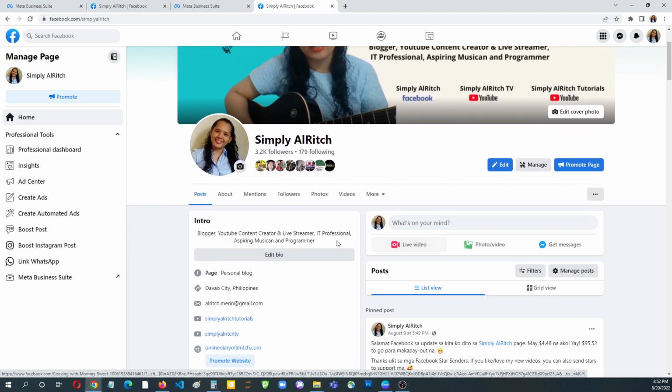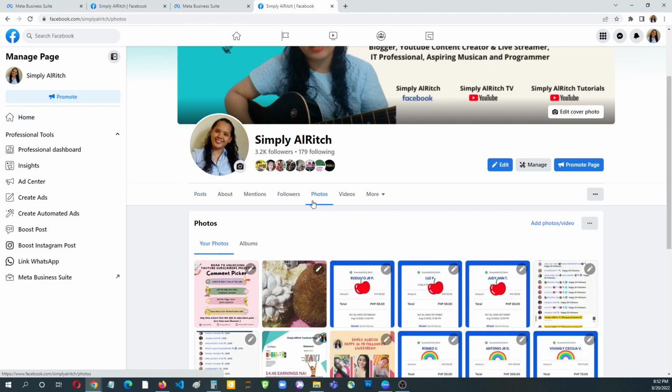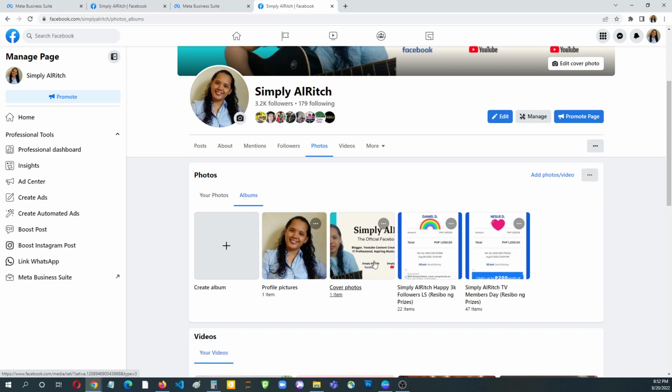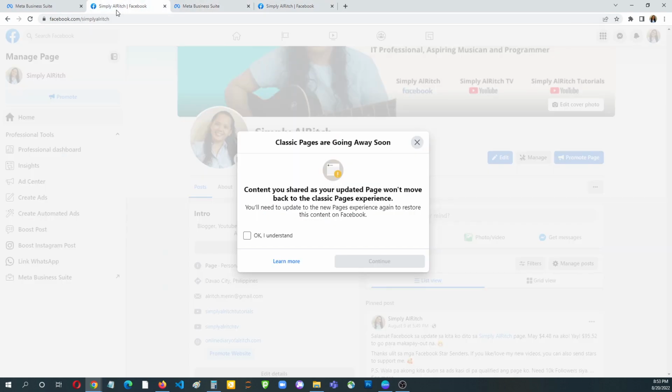And then it duplicates my profile picture. It created two profile pictures. In my album here, I only have one profile picture and one cover photo. And then when I switched back to the classic page, it created two more profile pictures and two additional cover photos. So it has three profile pictures and three cover photos, and then it will use the newest one. The good thing is you can still revert back to the new pages experience.